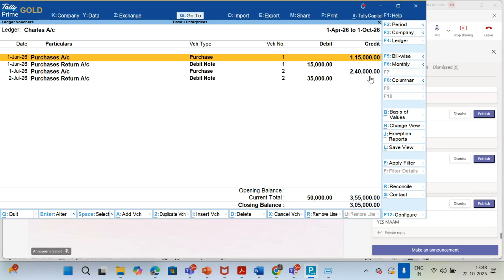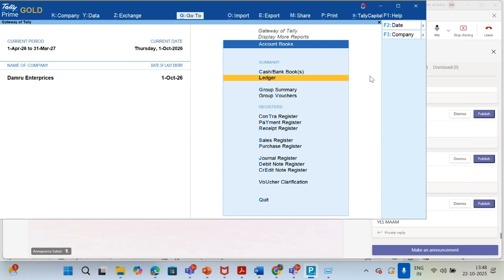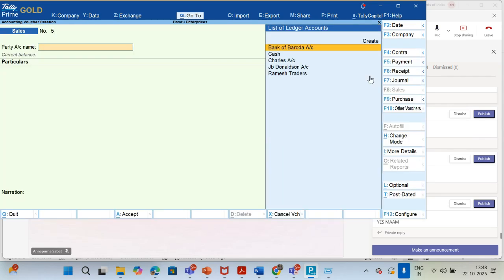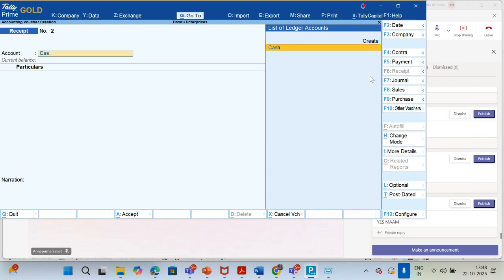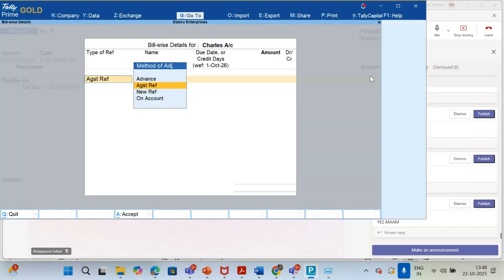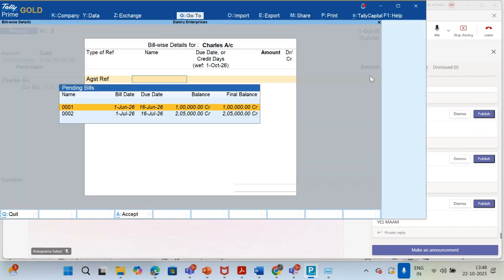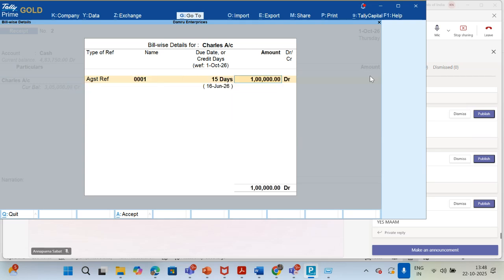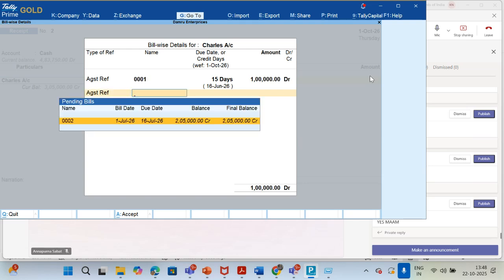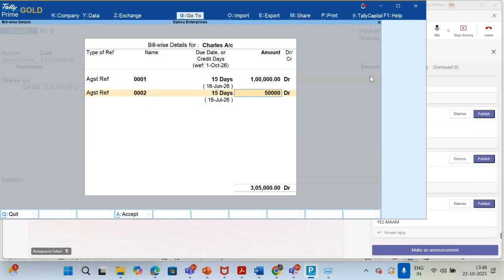Now suppose Charles paid you the 1,50,000. So first of all, you have to make the receipt voucher, then receipt. And here is cash, Charles. In Charles, make the payment 1,50,000. So first bill is for 1 lakh rupees, so you have to select the 1 lakh. Then against reference, second bill, 50,000. That means you receive the 1,50,000. So the first bill will be completely adjusted, but the second bill only 50,000 is adjusted. Enter, enter.